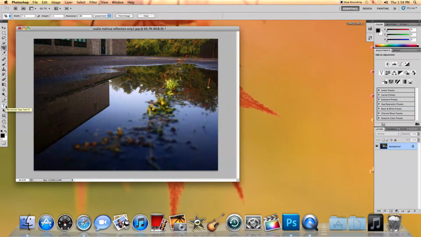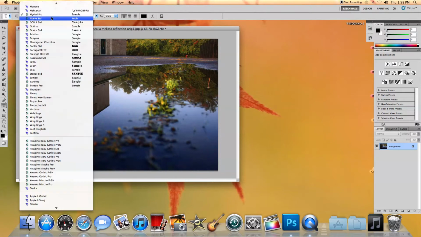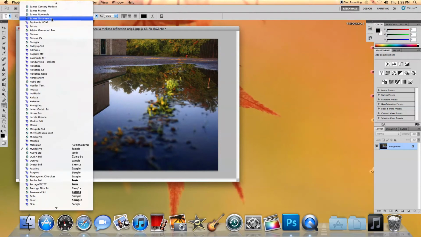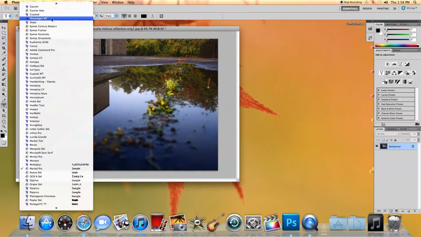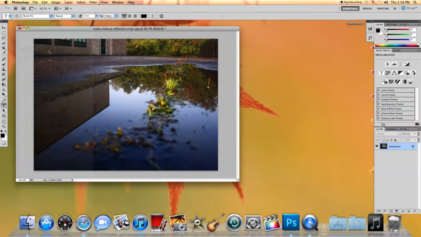So on the Tools palette, click on the Horizontal Type tool and set the font to Garamond. And make sure the color is black. The size of the font doesn't matter. You're going to click once anywhere in the photo, then type your name. Accept your typing, making sure you spelled your name correctly.